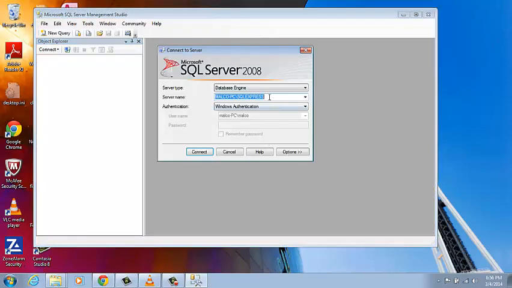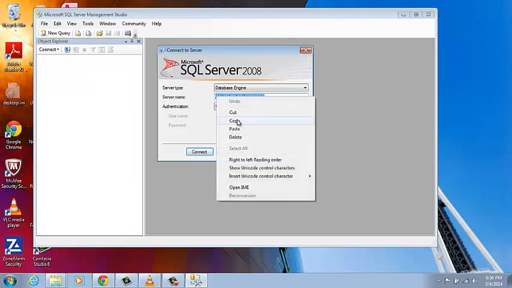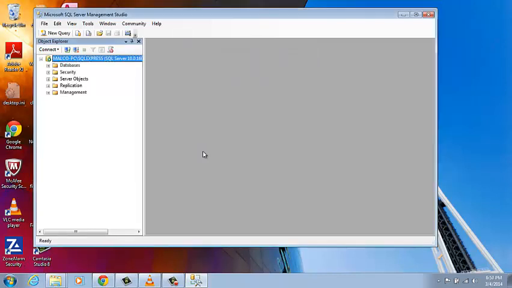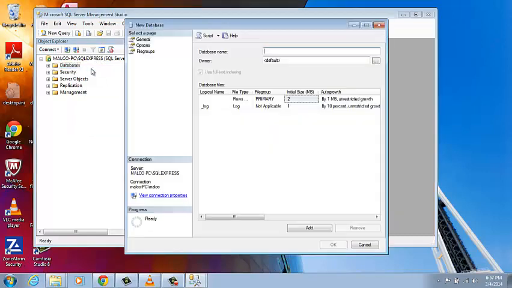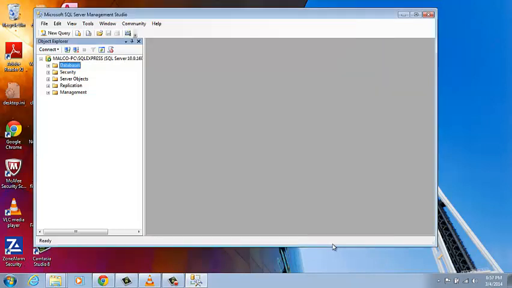Okay, next we copy the server name because we are going to need it later on. So we copy it, then we click connect. Okay, after it is connected, we click on new database and we create a database. I'm going to name my database Bob and then click OK. Okay, there is my database.